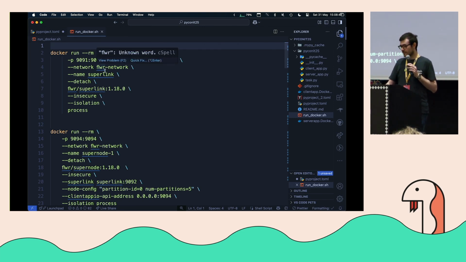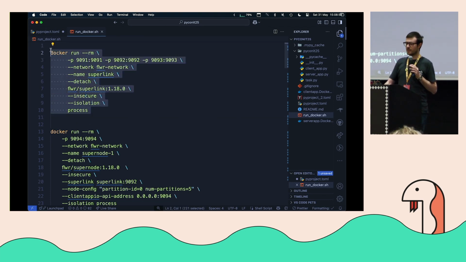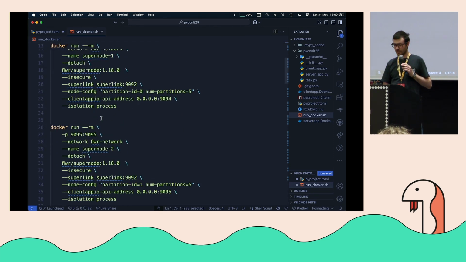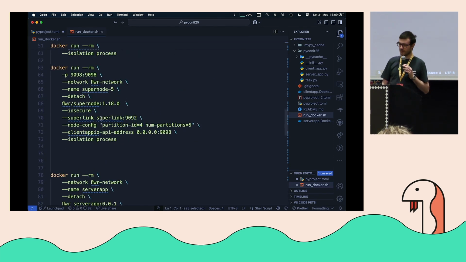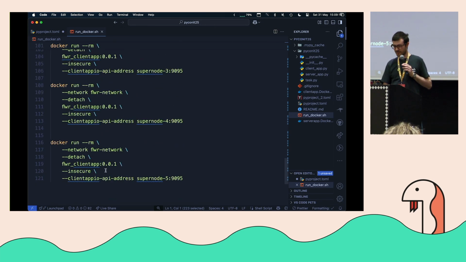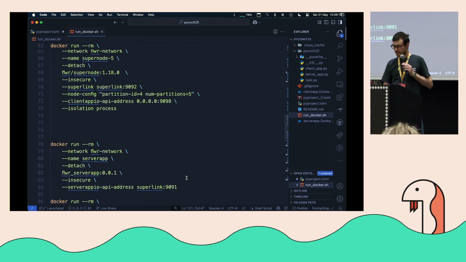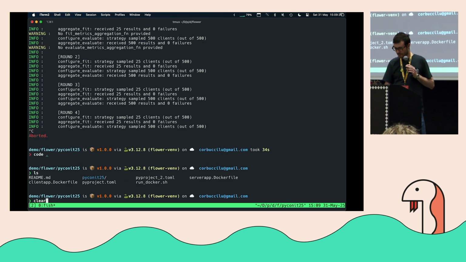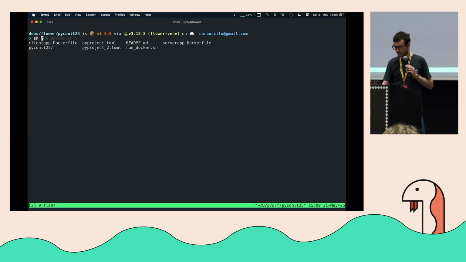What we need for this test with the Docker containers is a super link that, if you remember, is the one that is responsible for the communication. We need a super node, one super node for each of the nodes that we want to create. So we have one server, and then we have 5 super nodes. So we will have then 5 clients that are these ones here. And if I run these, hopefully it will work. Okay, let's see if it works.